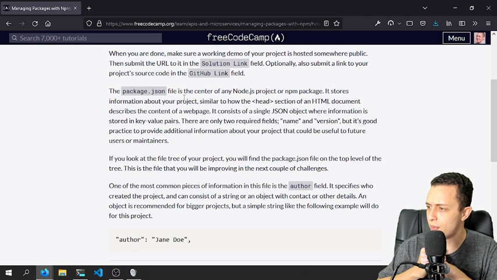If you look at the file tree of your project, you will find the package.json file on the top level of the tree. This is the file that you'll be improving in the next couple of challenges.